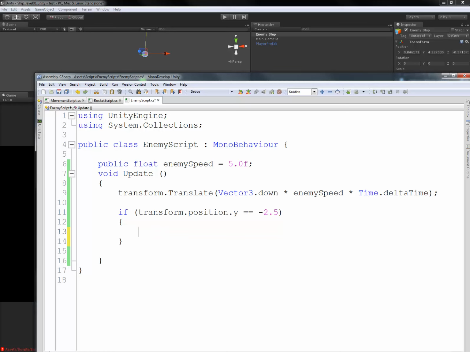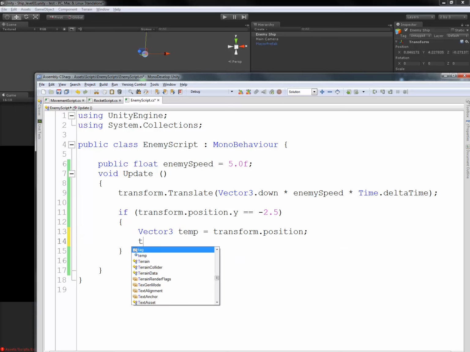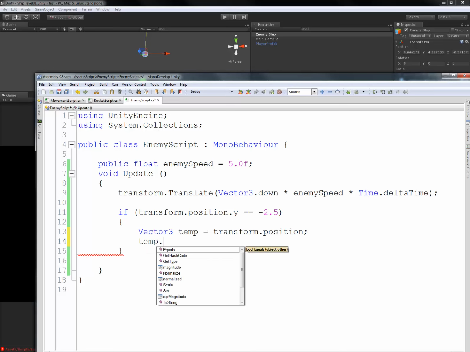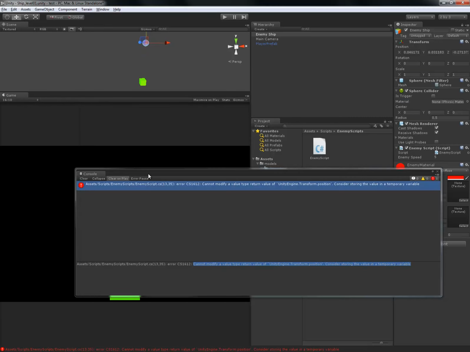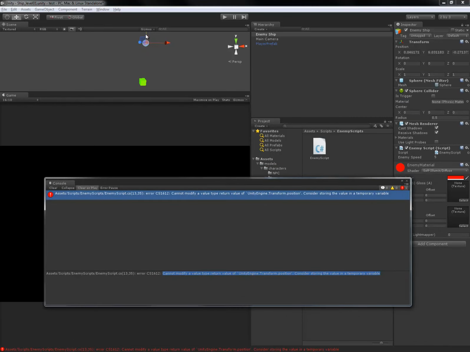hopefully this works. Let's create a variable in here called vector3, and we'll name this temp for temporary location, and it equals the current position. So transform.position. So right now this temp is storing the current position. And what we're going to say is temp's y position is equal to wherever we want it to be. So let's say we want the y position to be, I think it was 4.5, is that right? Yeah, I think it was 4.5.